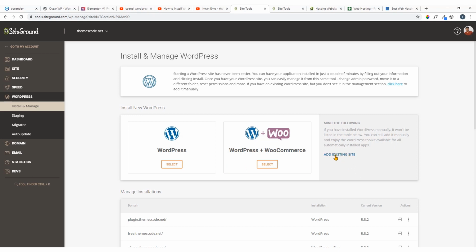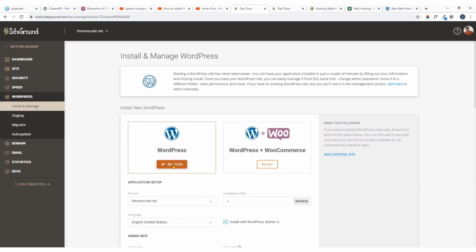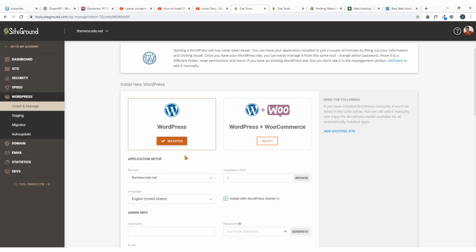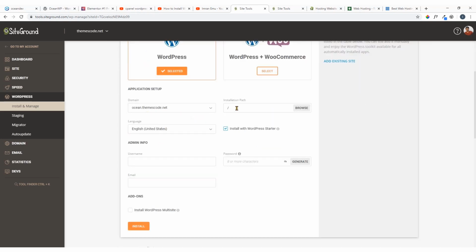And you can add existing site, but that's not what we are going to do. We are going to select this option. Just click on select, and here you can see a list of the domain names, but I will install WordPress in a subdomain, so I'm going to choose the subdomain. Okay, here it is. And for the installation path, just leave this default, you don't have to customize it. And the language will be English, and just uncheck this, I don't need the starter plugin.